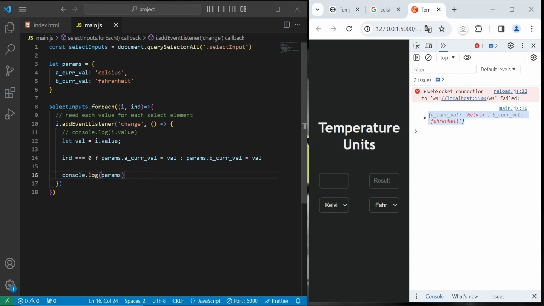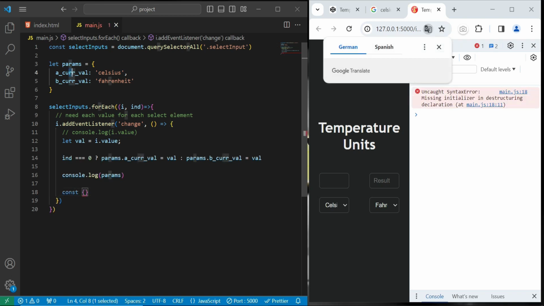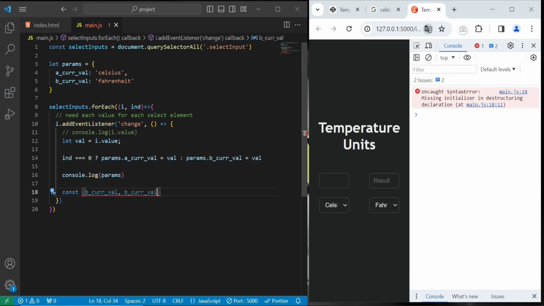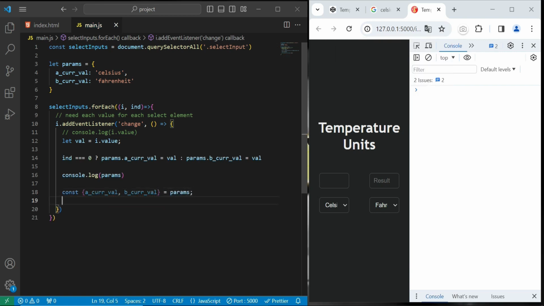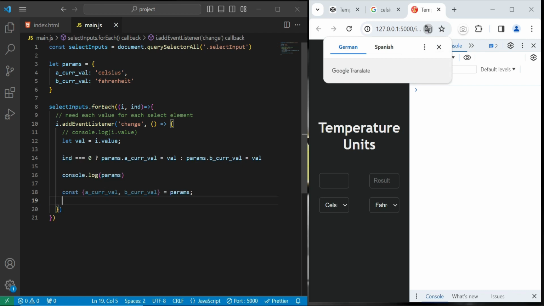So since I already have my params here, I would like to destructure first of all. So we'll say const, destructure this param. Copy, paste, comma, paste, and this instead of B should be A, and it should be equal to params. That's the way we can destructure it. Because I would like to compare the current value of those elements. And how can we do that exactly? Well, by using the switch statement.